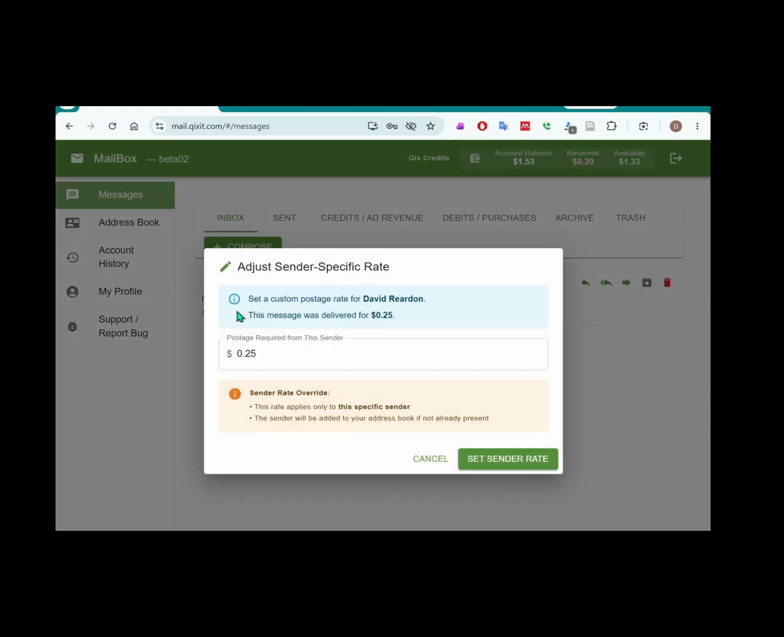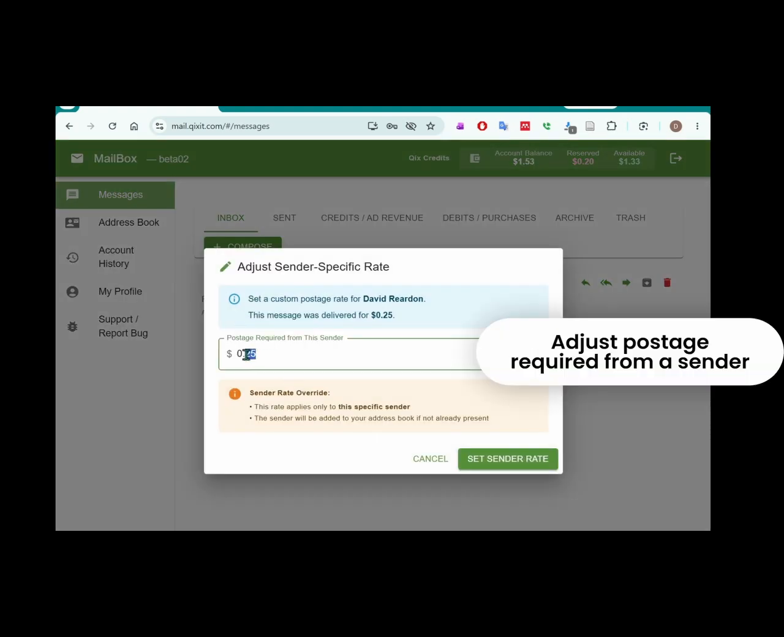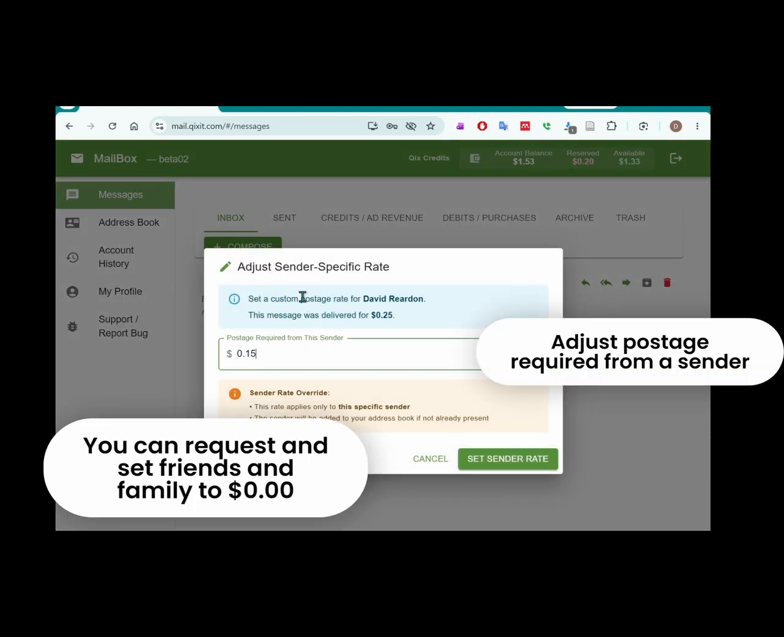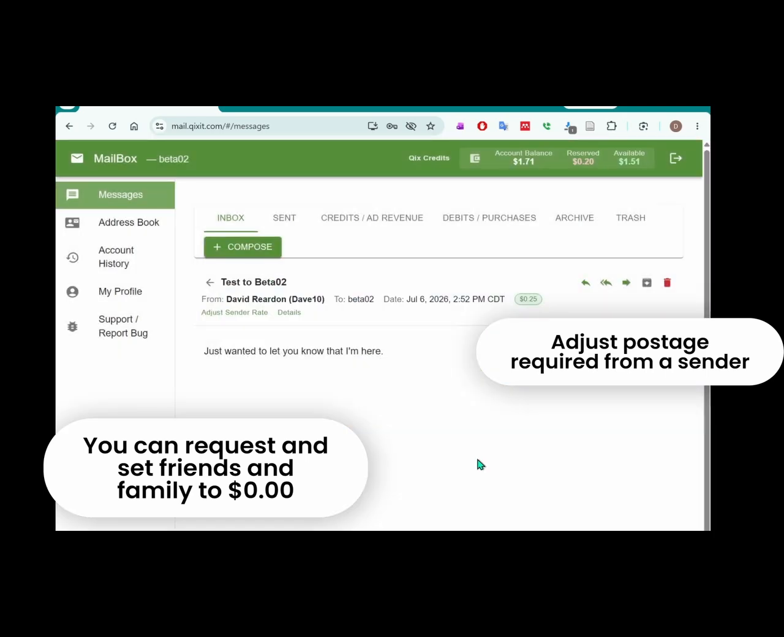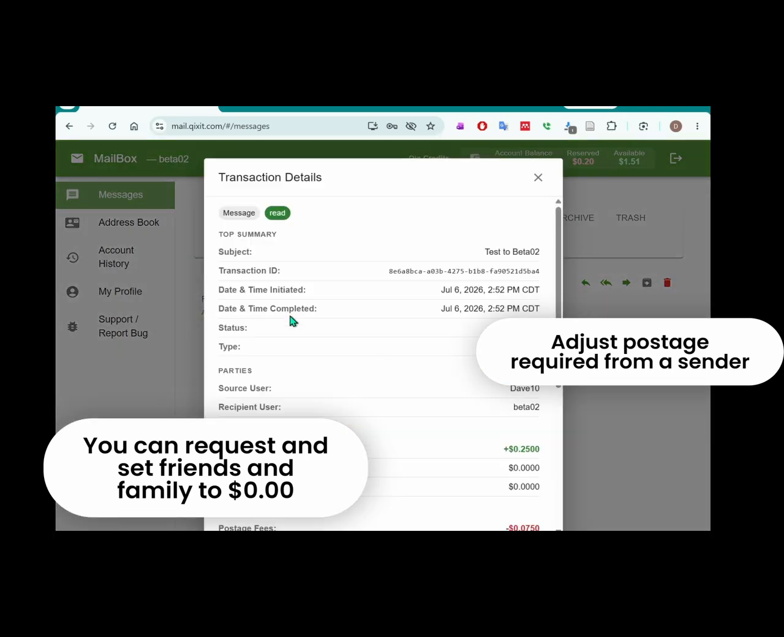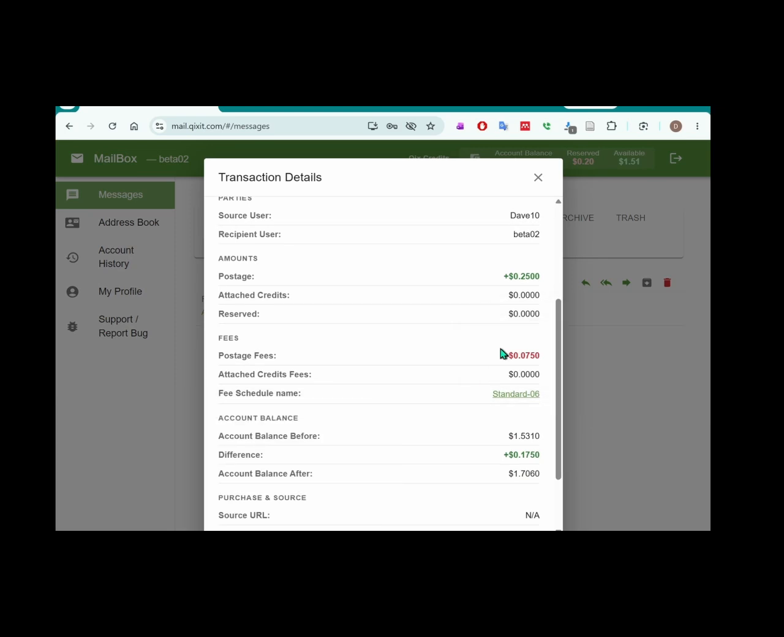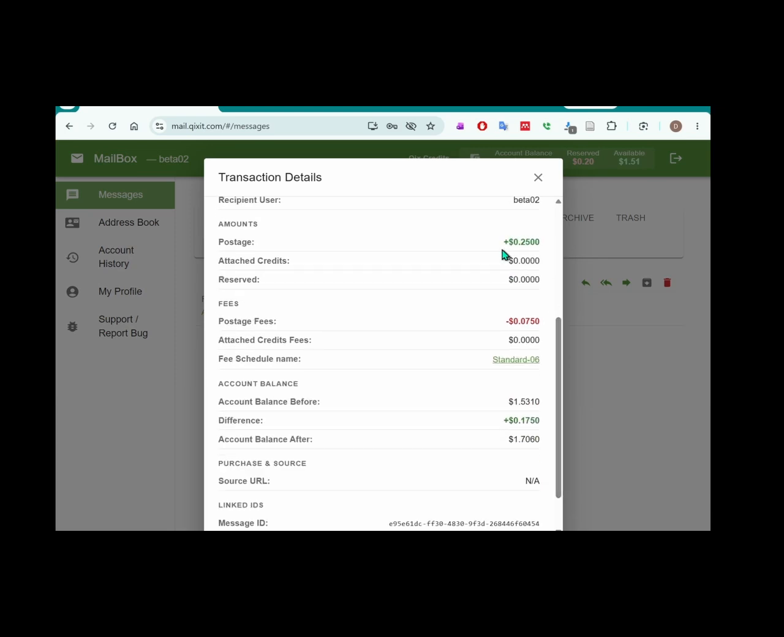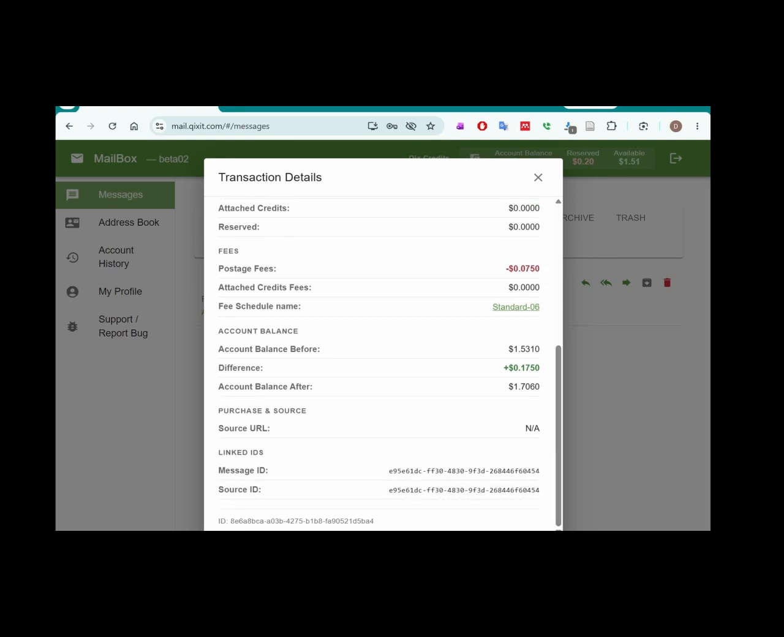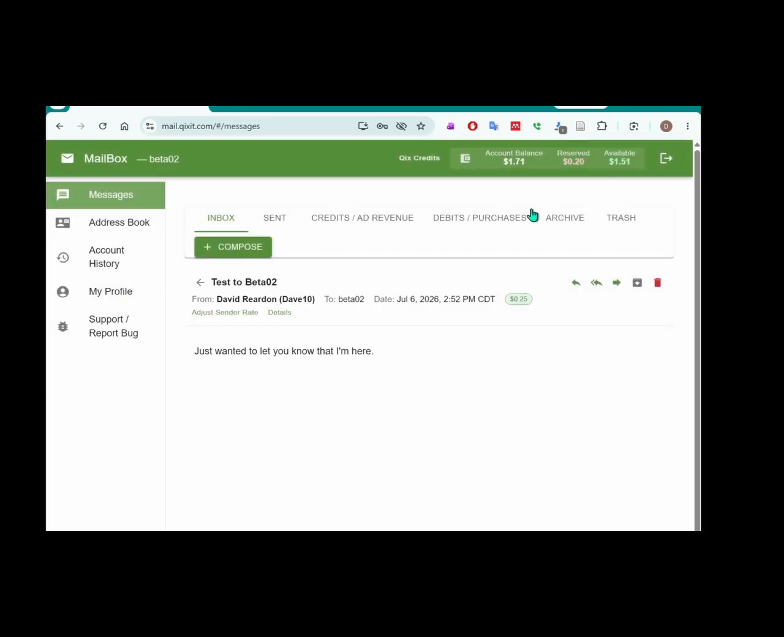and you can adjust the rate that you require to receive messages from that user. So I might change this user's postage that they need to send to me here. I can look at the details of the transaction. So I was paid 25 cents when I received that, minus the fees, which are 30%. That was credited to my account.